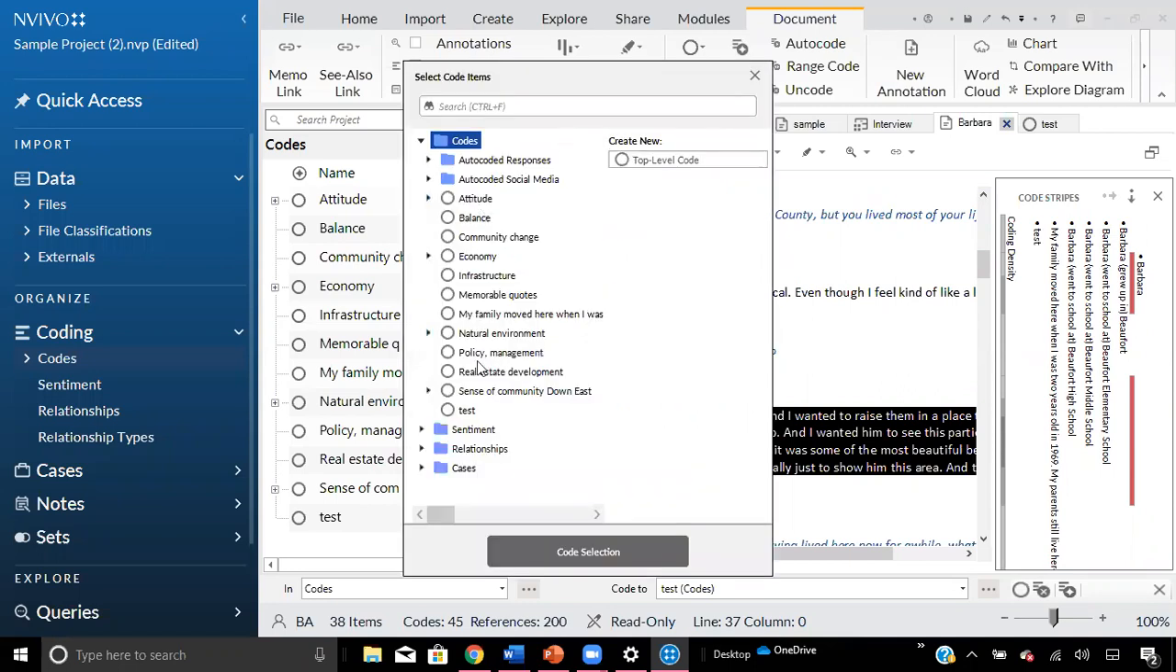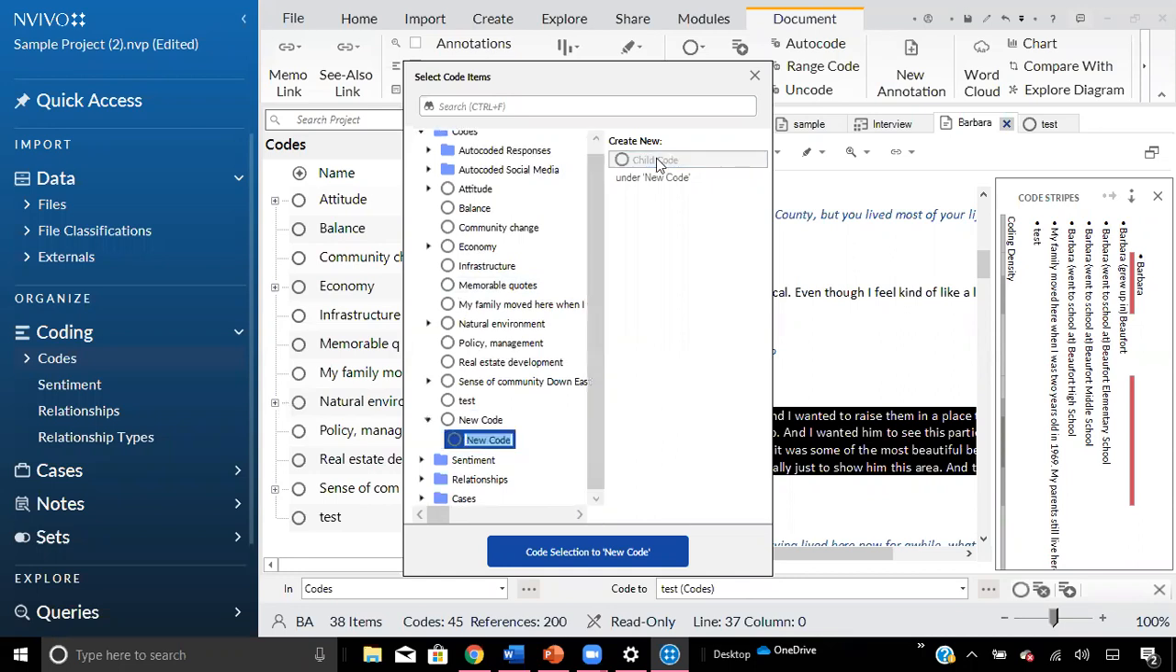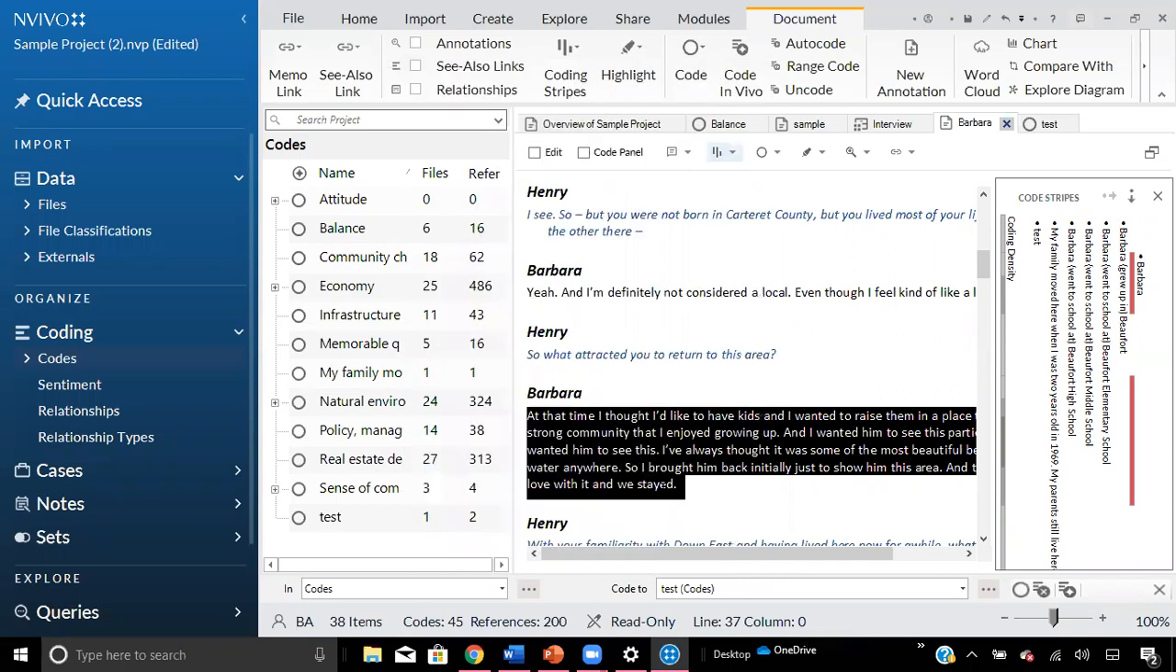And instead of coding to one of the codes you already have, you can just select top level code and create a new code. If you want to put it under an existing code so that you have a main code and then a smaller code beneath it, select this option here, select child code, and then that will place it under a main code. So those are two options to create new codes while you're going through and reading your data, if you're finding that a new theme is emerging that you weren't originally expecting.